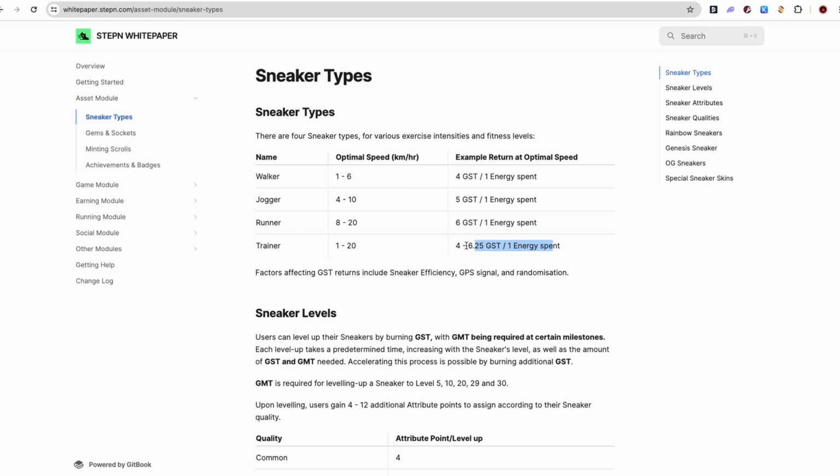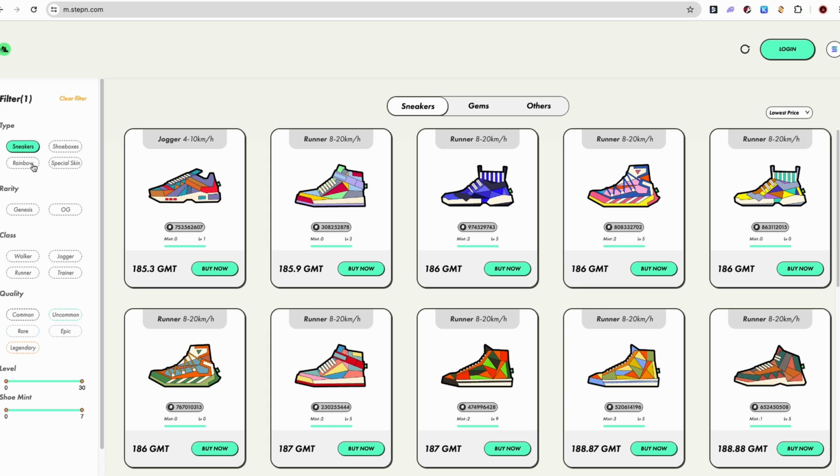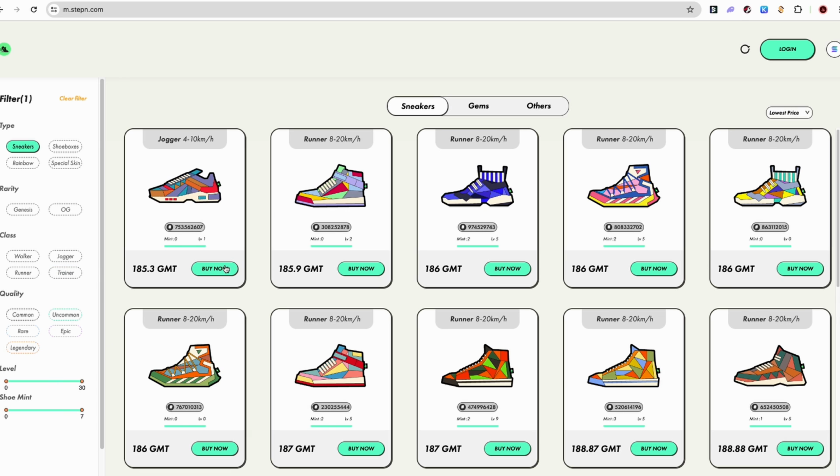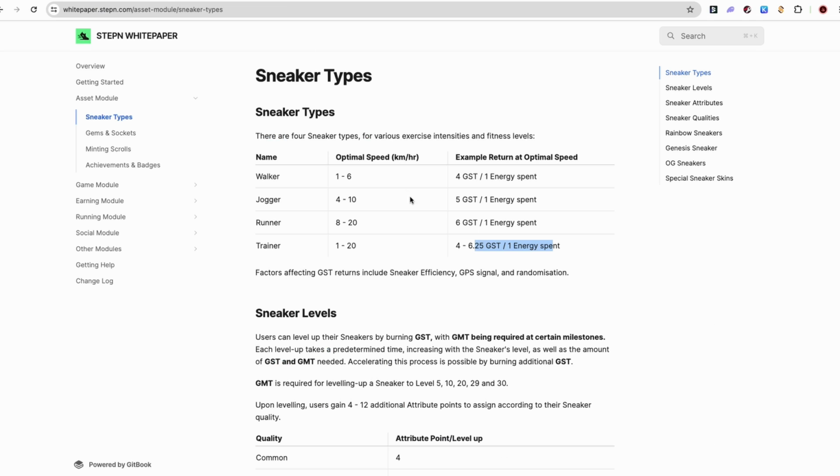Obviously trainers are the nicest because you can use any shoe, but trainers get very expensive. You're going to have to pay double the amount of cash premium for trainers, and that's just because trainers earn the most, you can actually get the highest amount of GST, but more importantly, it doesn't matter your speed. As long as you're active, your trainer will earn you some cash. And then, as we said, you earn significantly less for a walker, to a jogger, to a runner. But don't buy a runner and then decide that you just can't maintain that run every day.